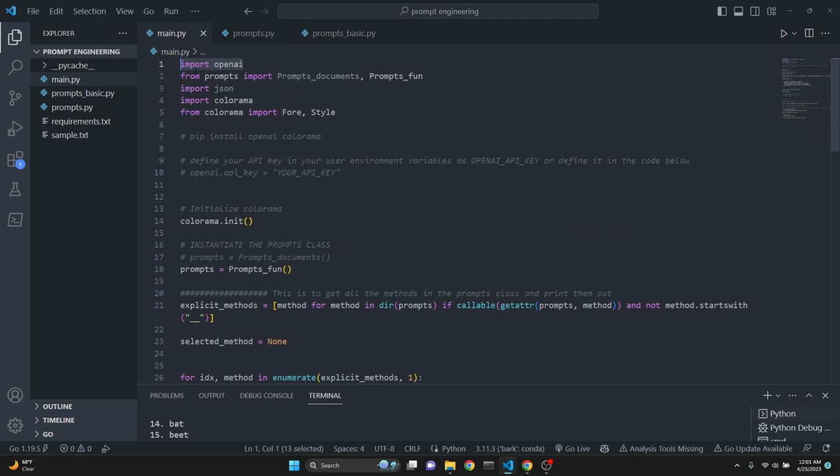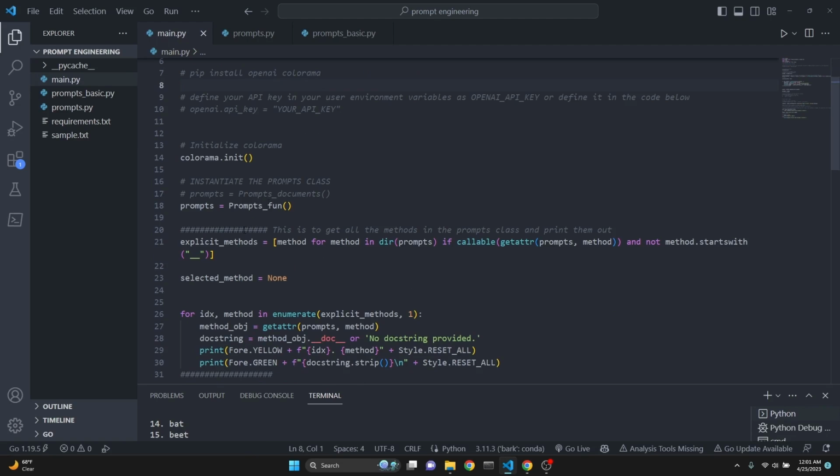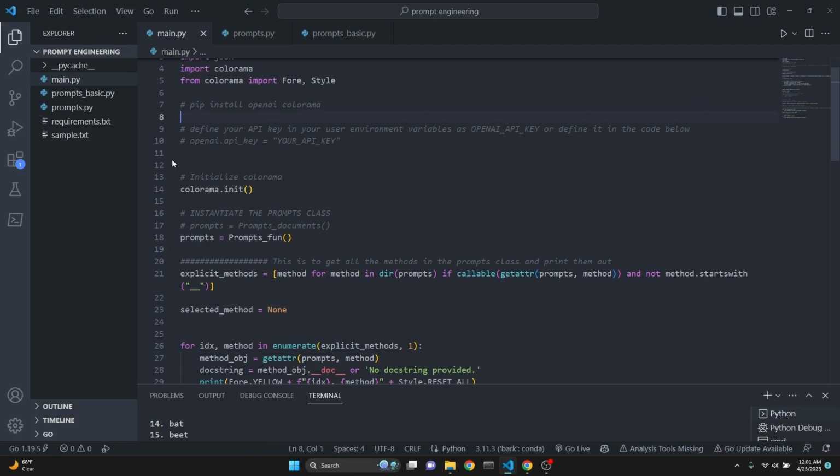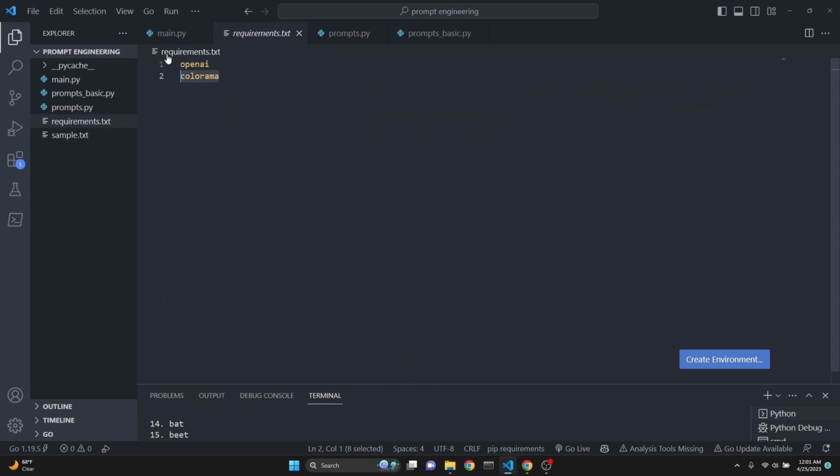We are importing OpenAI. We do need to pip install OpenAI, and Colorama is how we print the methods in the terminal. We're just going to talk about this. The requirements are OpenAI and Colorama.